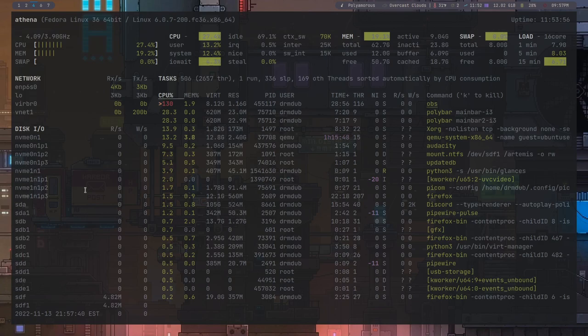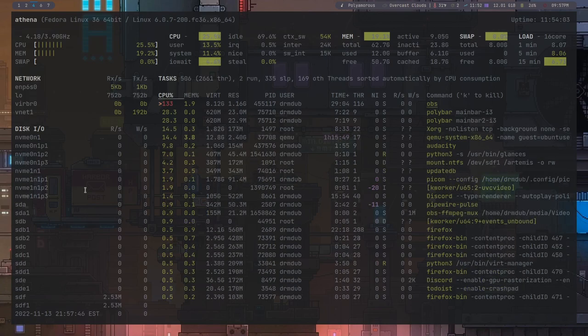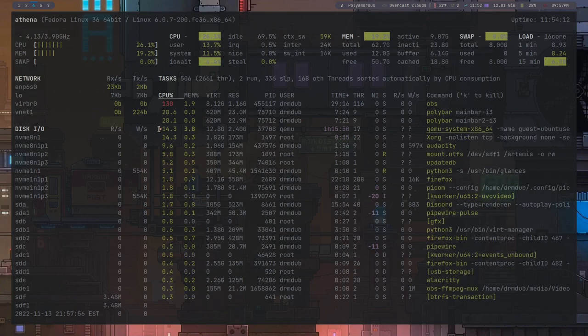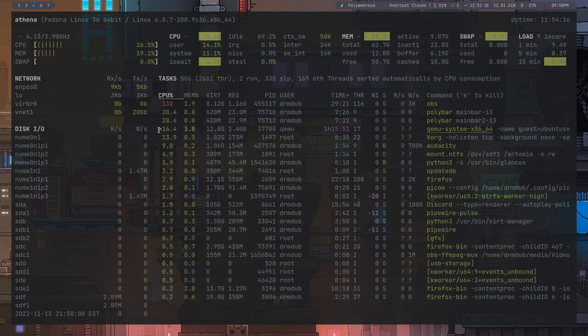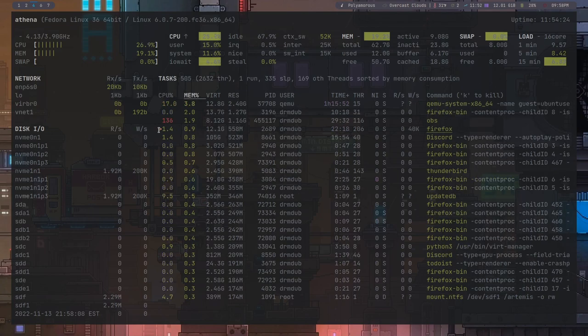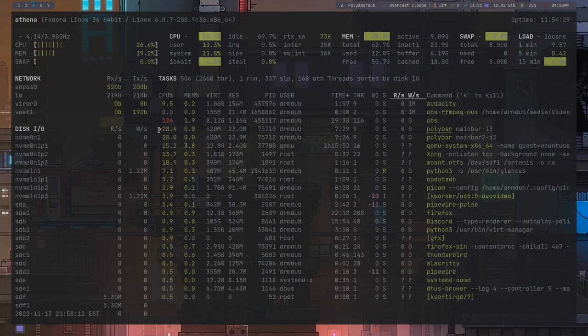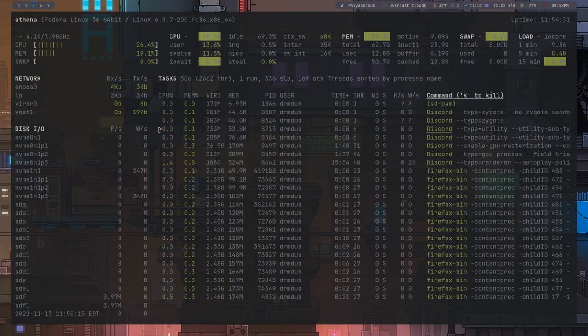Now, your task list is the one place where you can absolutely interact with the UI. So you can scroll up and down using the arrow keys. You can see this little arrow over here that will highlight the particular process that you're on. You can also sort by different categories. Right now I'm sorted by CPU. I can sort by memory. I can sort by user. I can sort by time. I can sort by read-write on the I/O, and so on and so forth. And you can sort alphabetically as well, which is really nice.